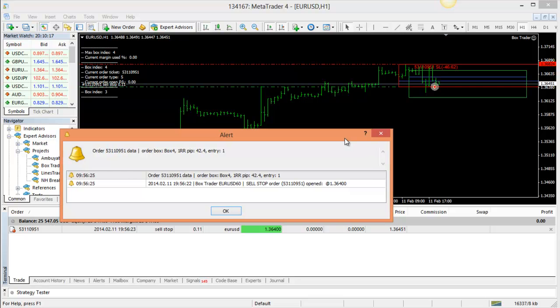Once that happens, it also tells you some other data. This particular order is based on which box, and at the time the order opened, 1 risk reward pip is 42.4. This will be useful throughout the entire order management, including break even, trailing stop and take profit. And this is entry number 1 for this particular box.